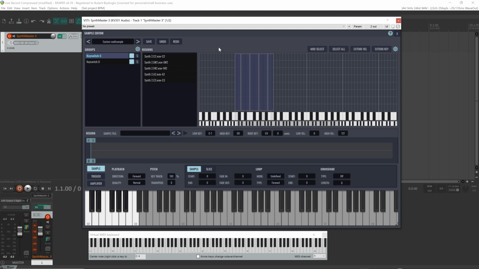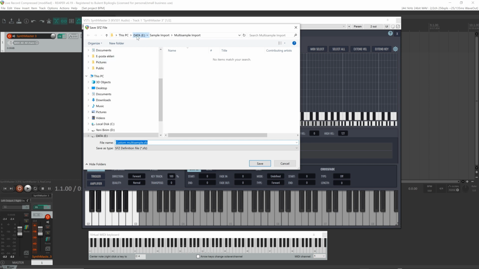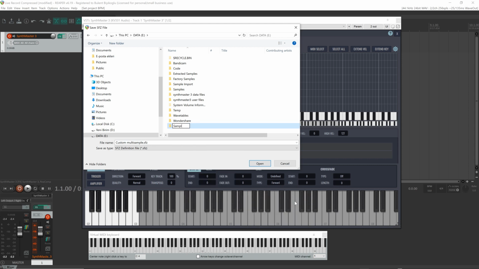And as a closing feature, I'm going to show how I can save my multi-sample. So I created my multi-sample. I can click on save, and I can either save the SFC text, or I can save the SFC text and also the samples. For instance, let's choose this one. Let's create a folder like sample export.